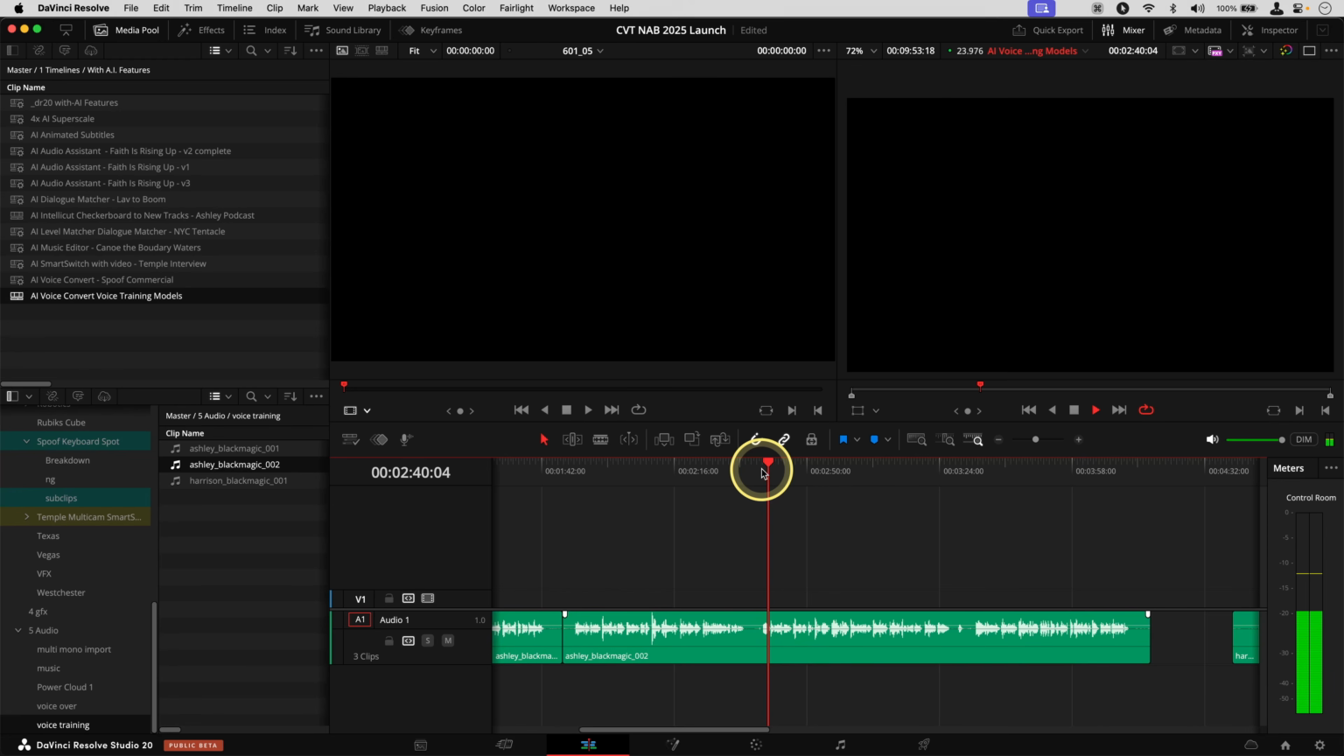DaVinci Resolve 19 features powerful new DaVinci Neural Engine AI tools.